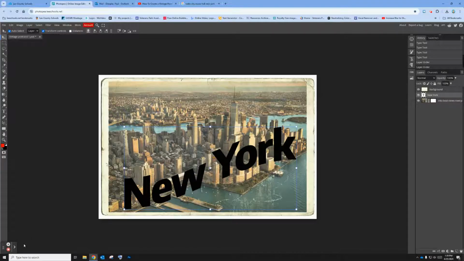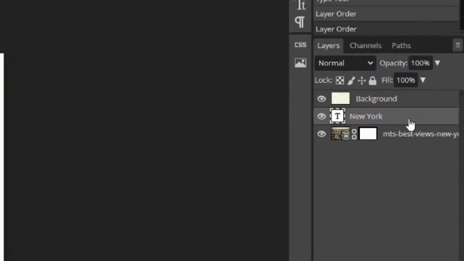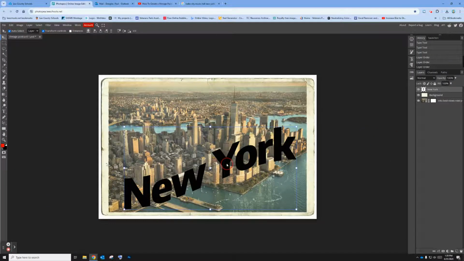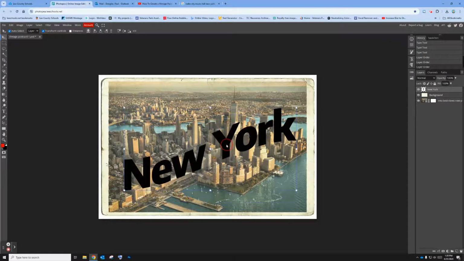All right, now that we've warped our word, it's time to move it back into place if it's not in the center somewhere. If you'll notice on my layers panel, my text is in between background layer and my bottom layer, and it should be on top. Otherwise, I'm not going to be able to move this. So I'm going to click and hold my layer and put it above background. And now I can come down, click the letters in New York, and move it back up.